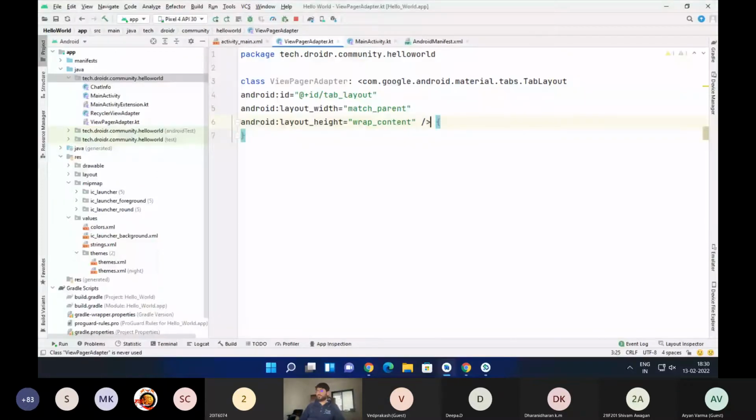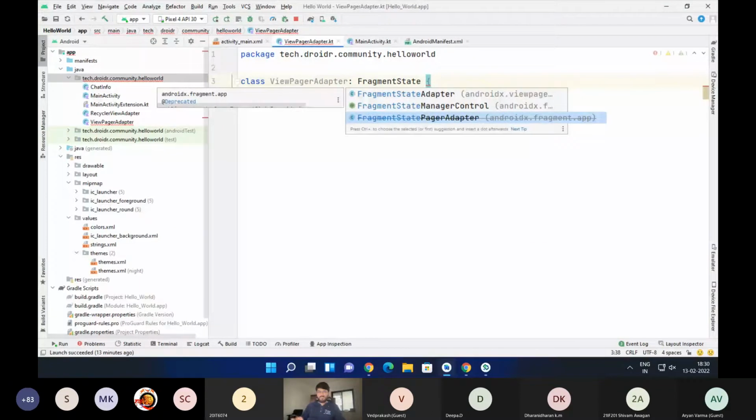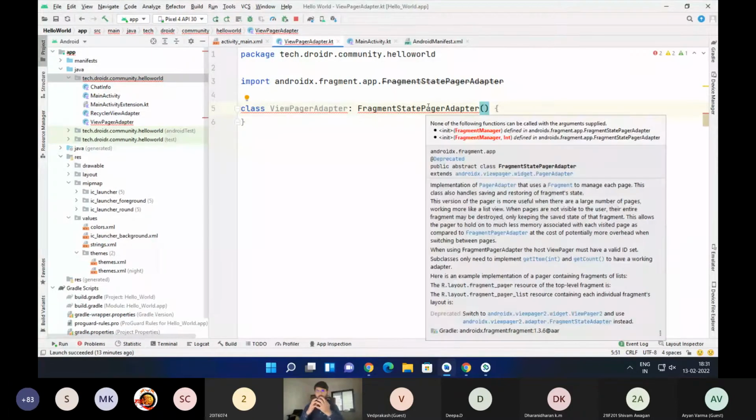Fragment state. Now, as I told you, fragment state pager adapter is deprecated. Google, it is a recent thing, so I wouldn't worry about it that much. It actually happened pretty recently. Let me change my keyboard lighting to something that is usable. Okay, so now as you can see, fragment state pager adapter needs something called fragment manager.